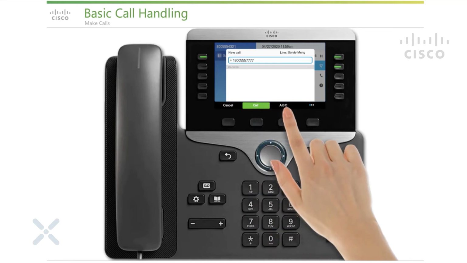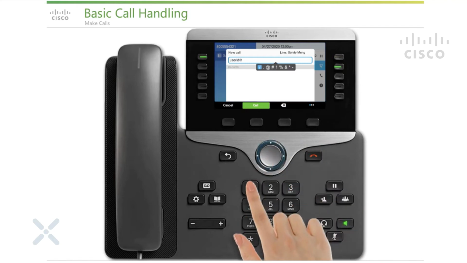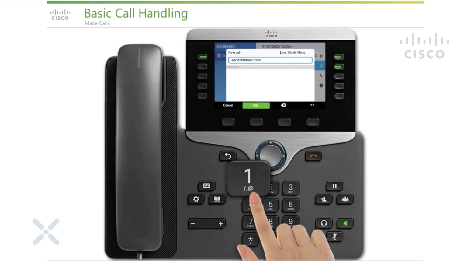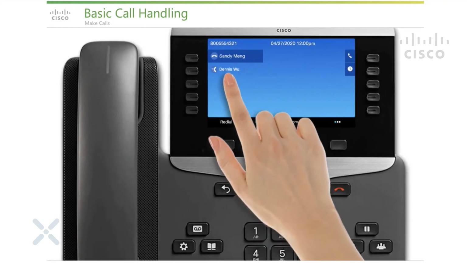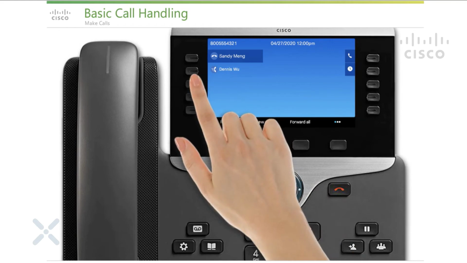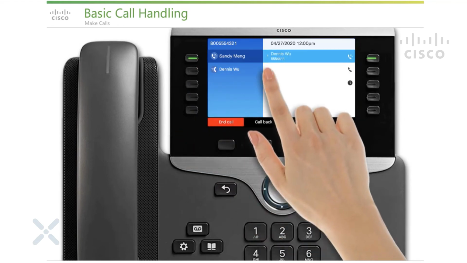The ABC soft key enables T9 text input entry, which is useful for URI dialing. For example, to dial an email address in a directory, the 1 key provides the @ symbol for user ID at domain.com. Use the redial soft key to dial the last number placed from the phone. If you have set up speed dials, press the appropriate feature button.